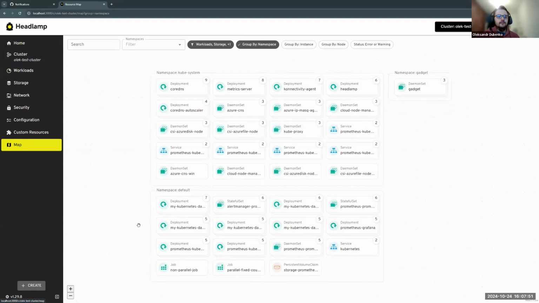Sometimes it's hard to figure out what's connected to what, especially if it's just a list of different kinds of resources. So this will hopefully help solve this problem. We have little groups here. For example, some resources are grouped by namespace. So we have the kube-system namespace, and default. In each of those, we have groups of connected resources.